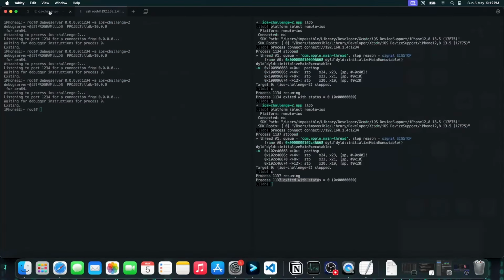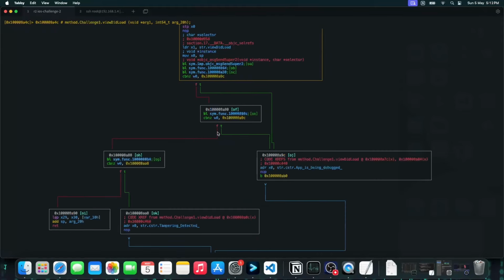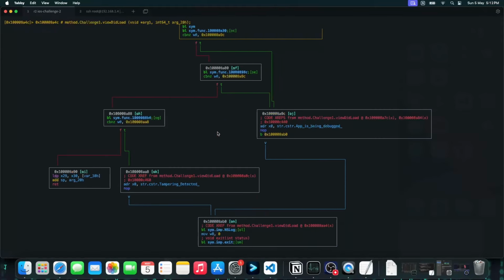So if we go back to the Radare terminal, in viewDidLoad method, now instead of going to this app is being debugged block, we are getting tampering detected, right, which is this block. Okay, so again, by using the same methodology, let's figure out from what all places this block can be reached. So this one is quite straightforward.